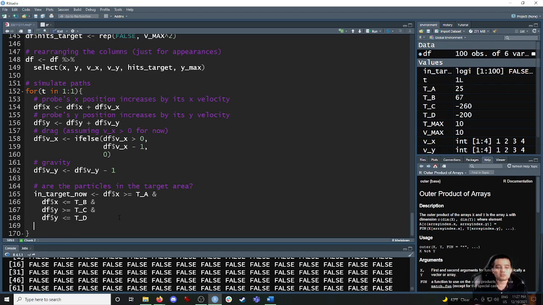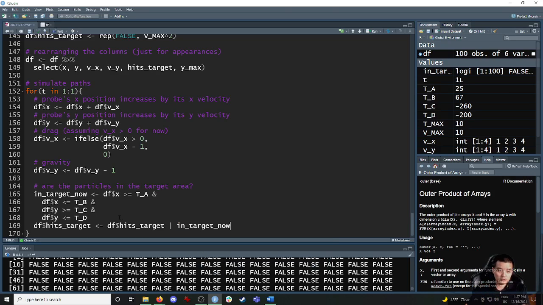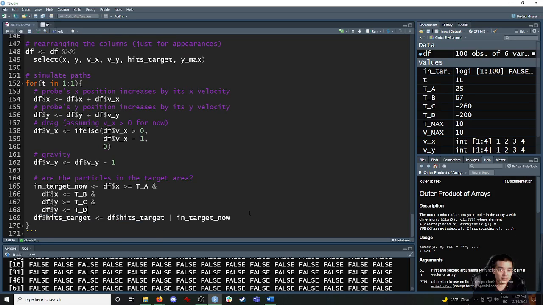Well, let me just say it this way. We have hits target, take the previous hits target's value, or in target now. So if there are any new true values here, that'll make this whole statement true, and we get to save it.